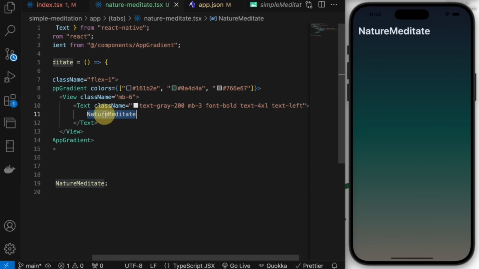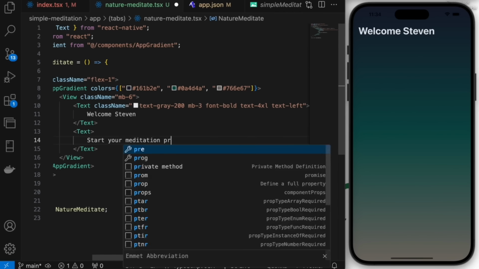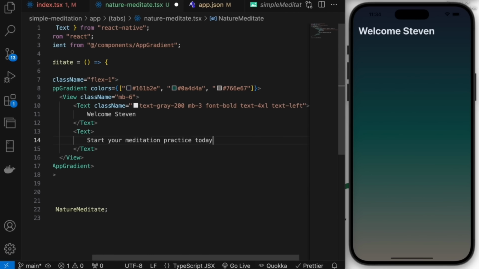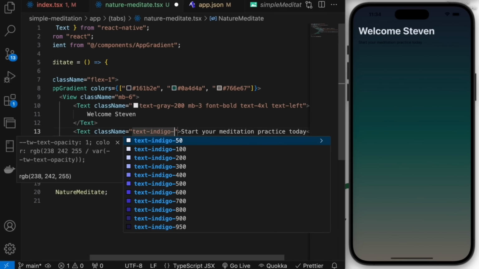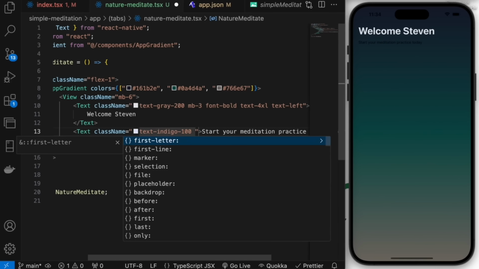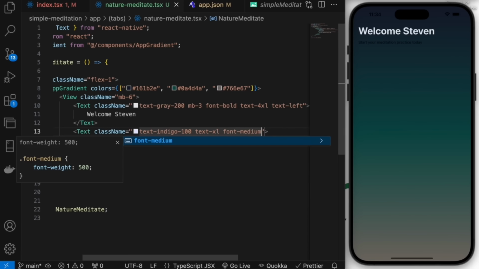So we can also update this text to be welcome. Welcome. And I'll just add my name here. Then we'll add another text. And I'll say start your meditation practice today. Now let's specify our styles. So this could be text indigo, and I'll say 100. I'll do text XL for the size, and the font medium.